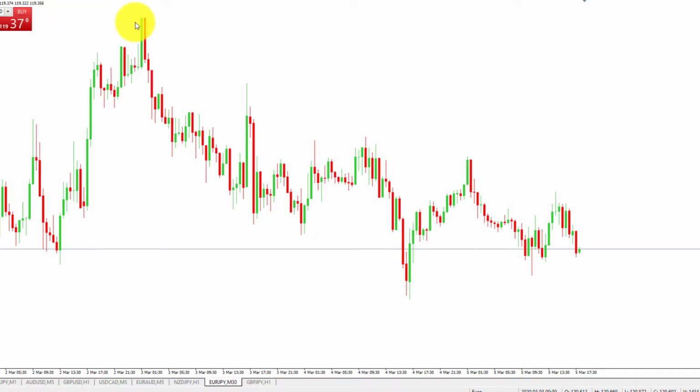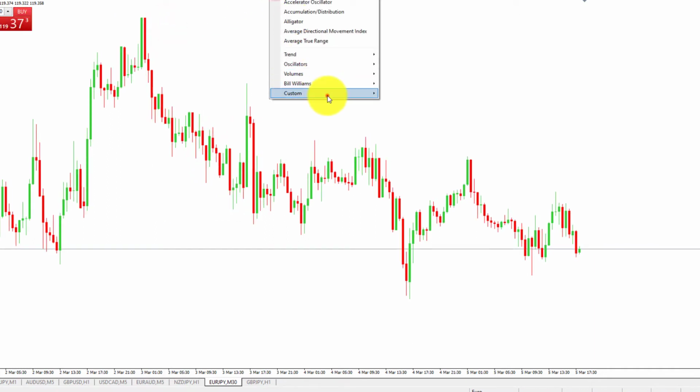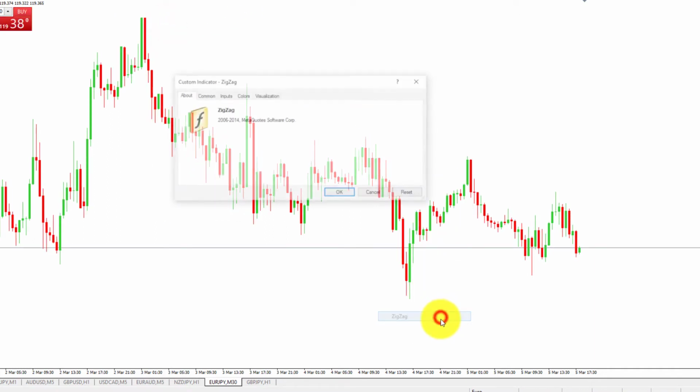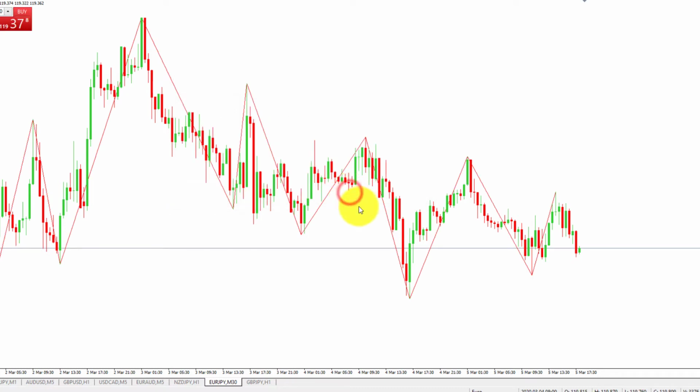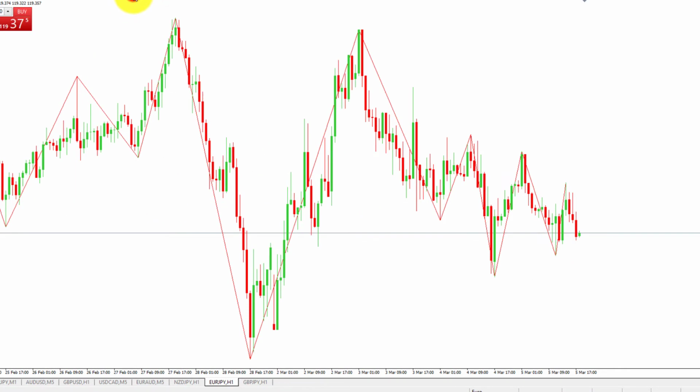So let's update the zigzag indicator. This zigzag indicator is by default developed by MetaQuotes. Okay, it's the basic one. We will talk in a coming video about a new downloaded zigzag by a developer. Okay, so let's start with this one.